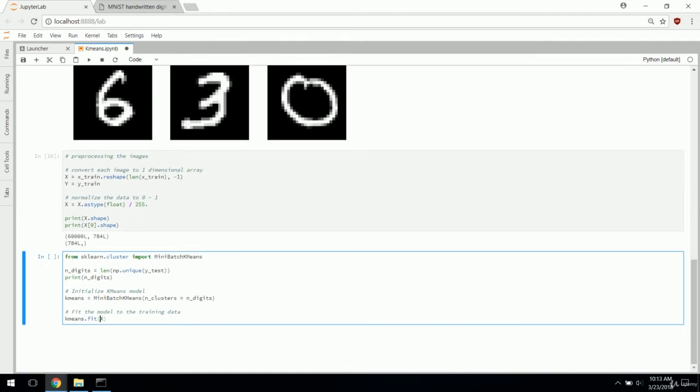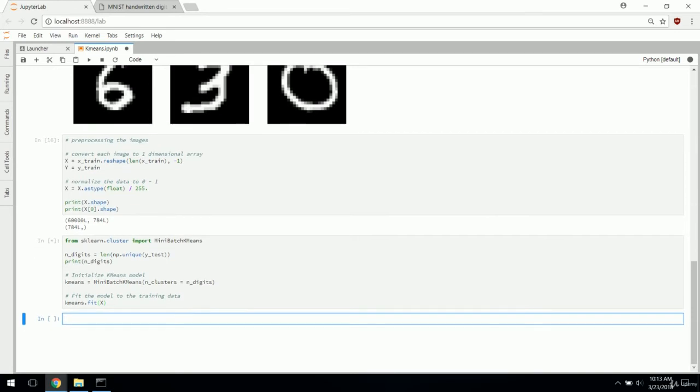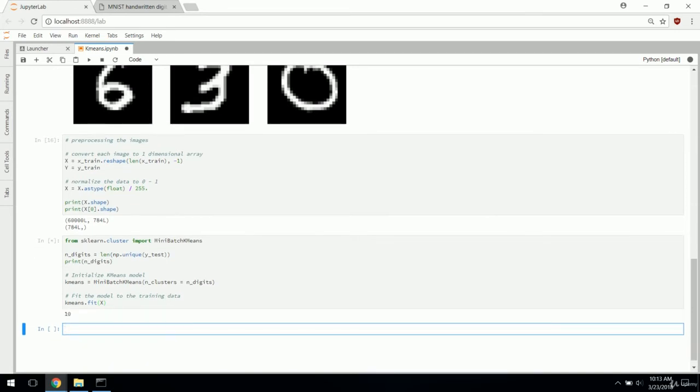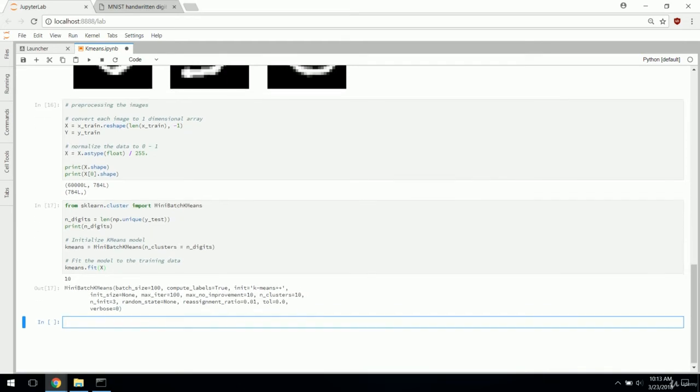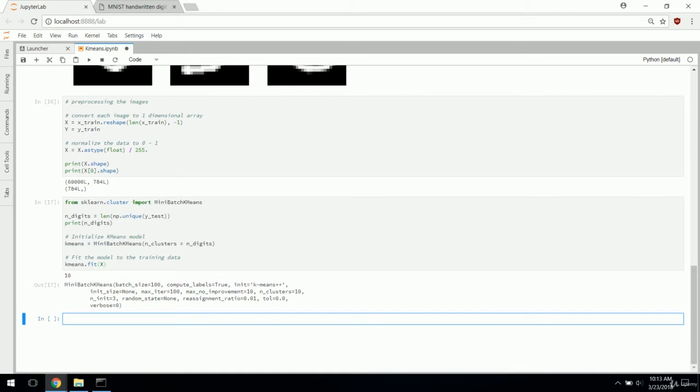We are going to just fit directly to the x data here. So let's go ahead and do that. This will think for a second, it won't take too long. However, we're also going to print out the number of digits here. Should give us 10. In fact, it does. So there we go, and we're already fit. It didn't take long at all to do the mini batch k-means.